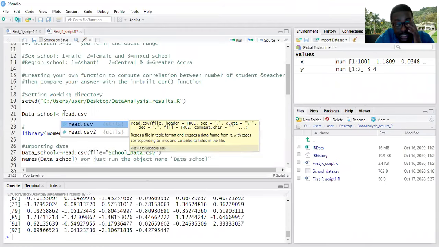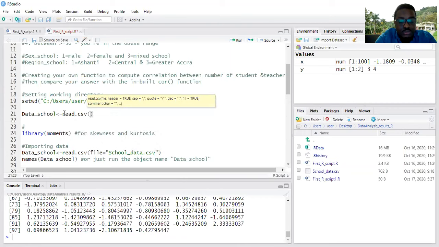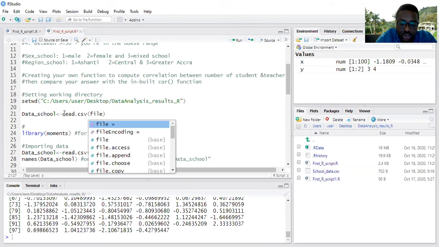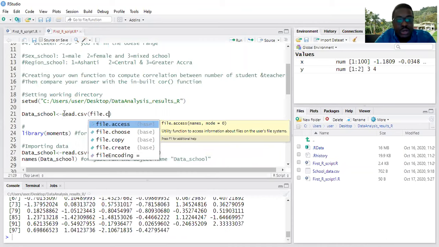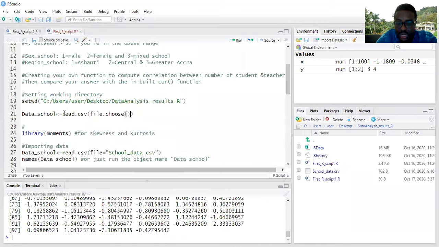read.csv. So this is where I said it's a language. So you have to be familiar with the languages, but you don't have to memorize and call. So read.csv, I can use file.choose. And you realize that as I start typing, it pops up. And that's the beauty of RStudio. You cannot get it in any of the other IDEs.